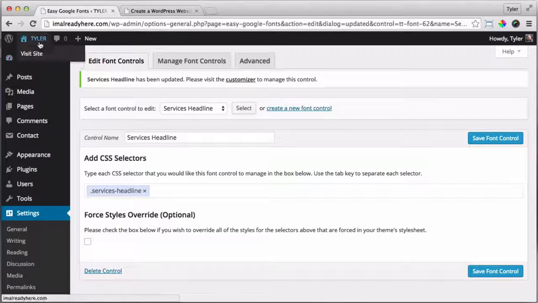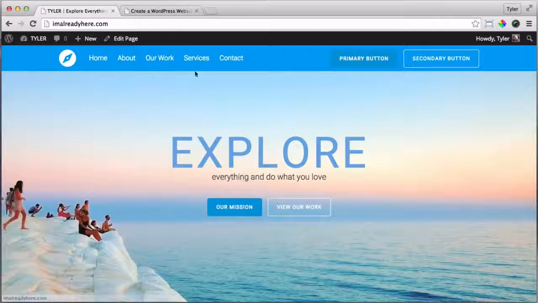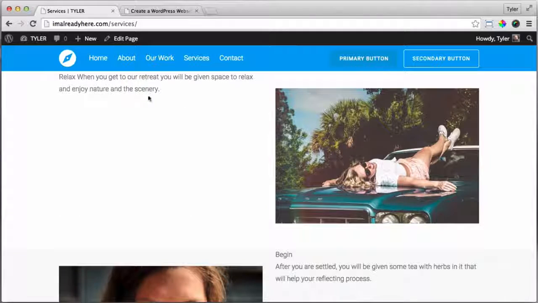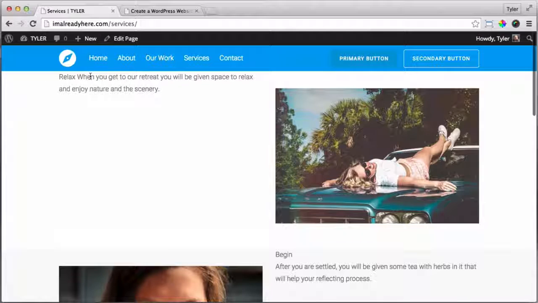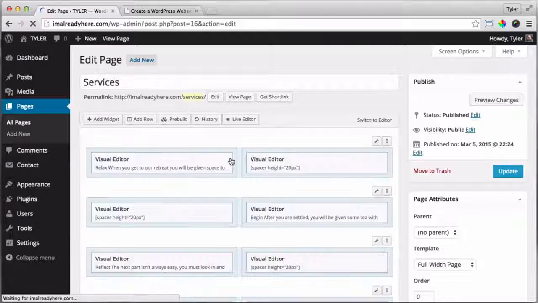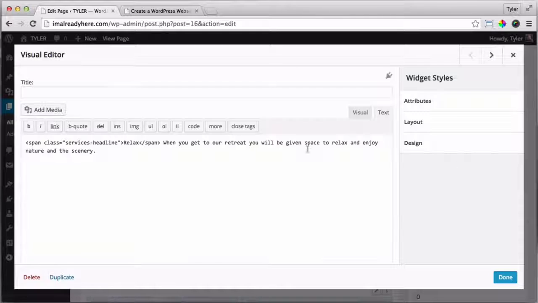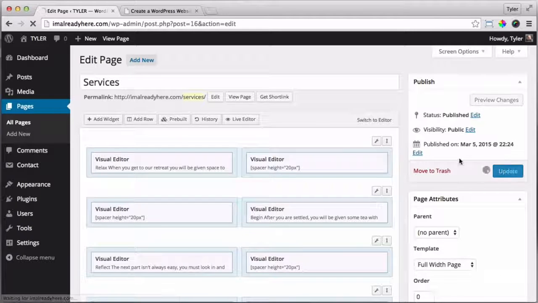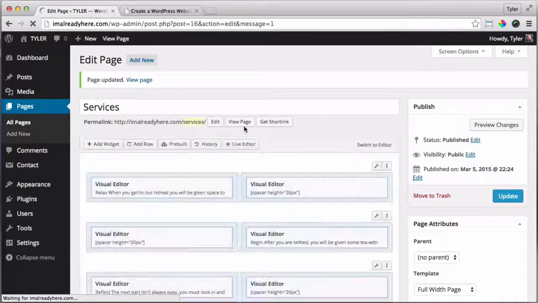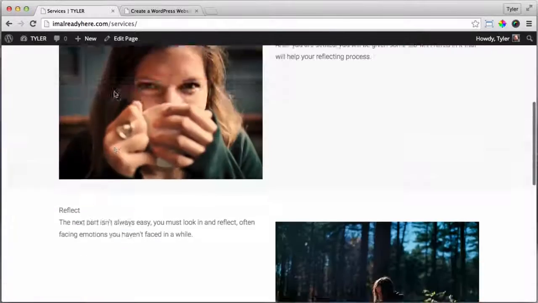Once we do that, we can go back to our website and go to services. And now let's edit these services. Again, for some reason this relax didn't go on a new line, so we can edit it and click here and put a space right in there. Press done and update. Okay, let's view our page again. And there we go, that's much better.